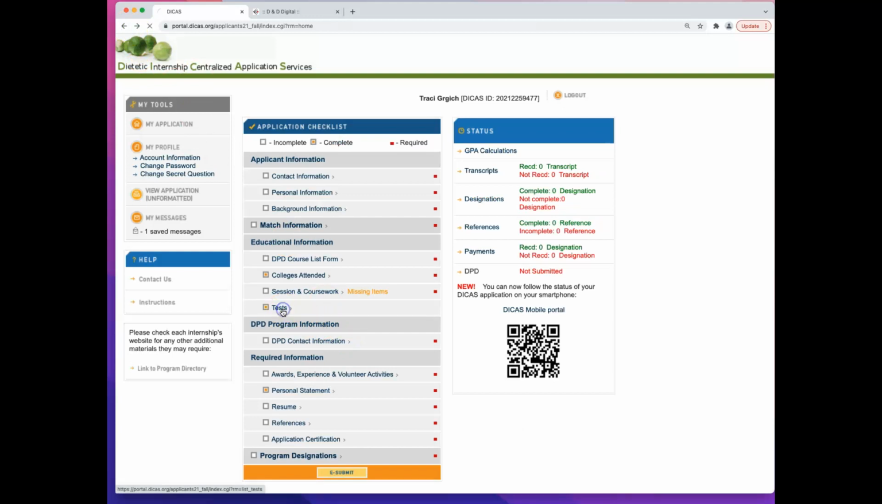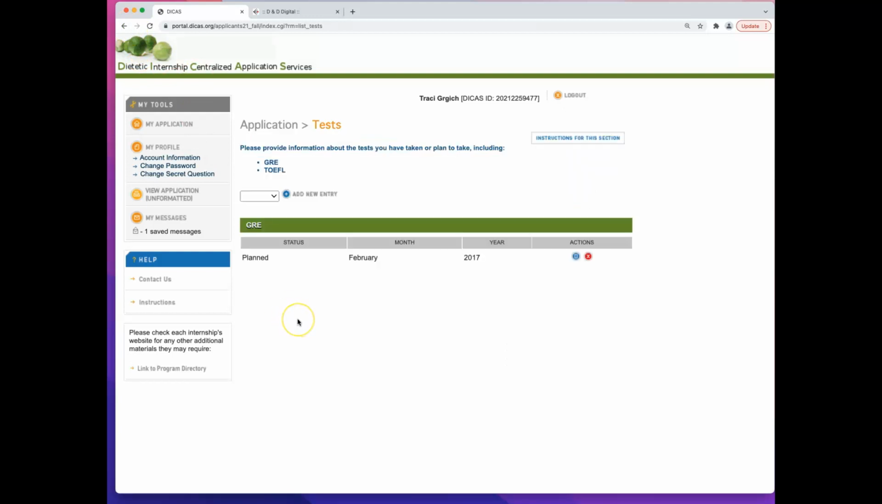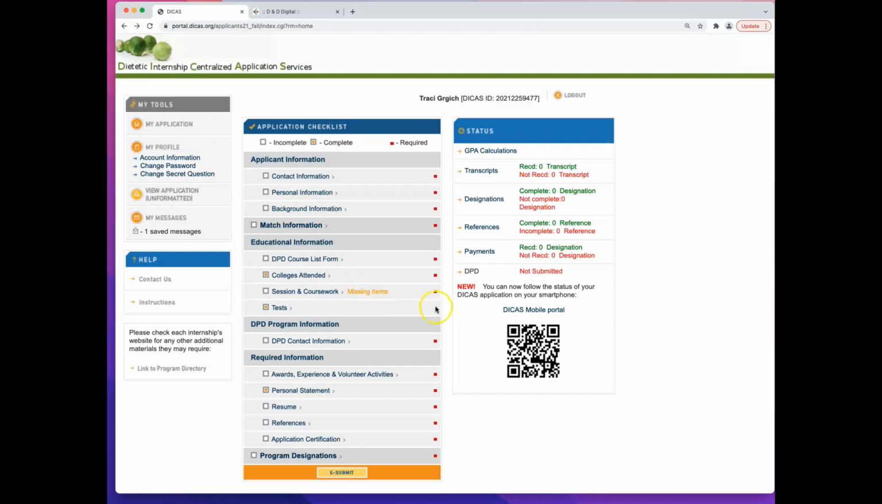Tests. This is only required if it's required by the program you're applying to. The two tests that are the most common are the GRE or the TOEFL. If you don't have a required test, you don't have to complete this section. You'll notice when we back out of here, this is one of those that does not have a red square, so it's not a required section. However, you need to make sure that if the program you're applying to requires it, you do fill it out.